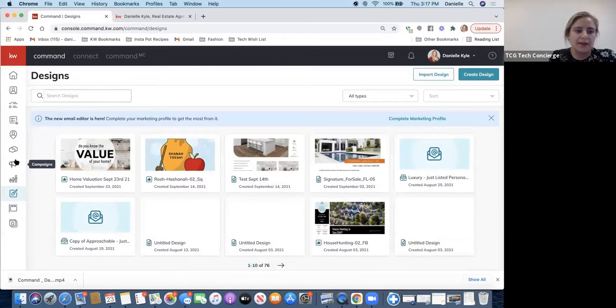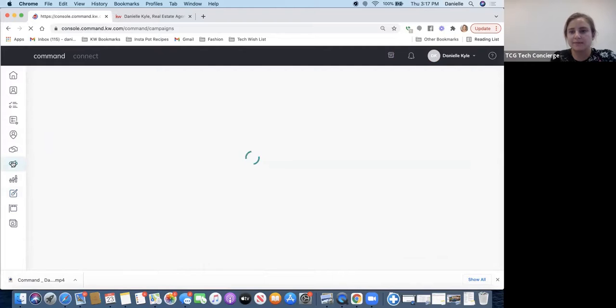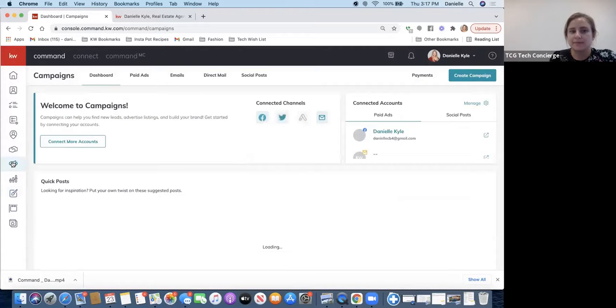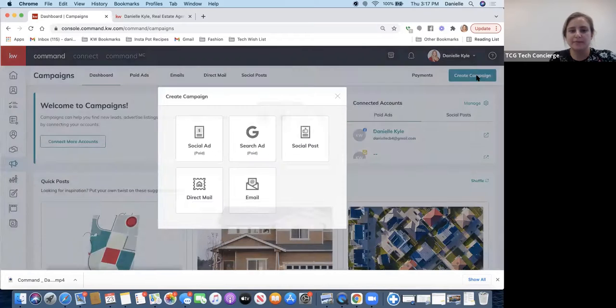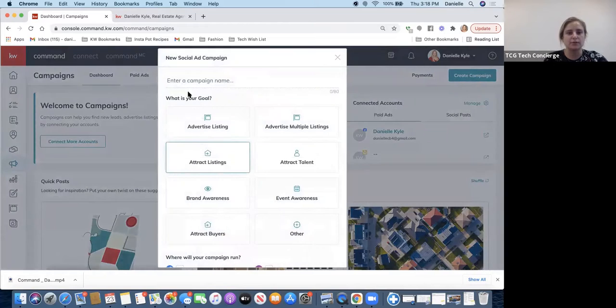Next, we're going to build the ad in the campaign section. So I'm going to click on the megaphone icon. We're going to click create campaign in the top right corner. And the first option, social ad paid, is what we're going to choose. The campaign name for this, I'm just going to do home valuation, September 21.